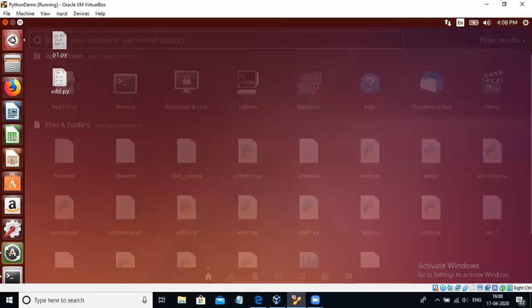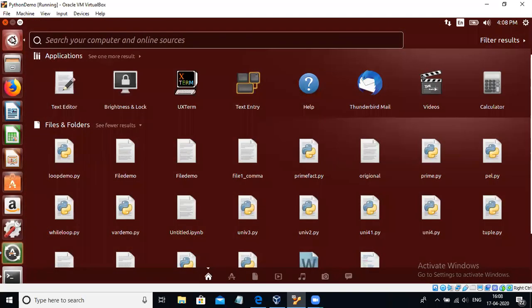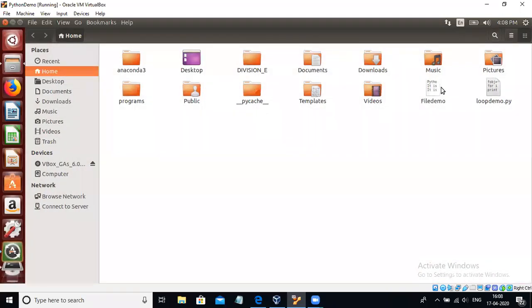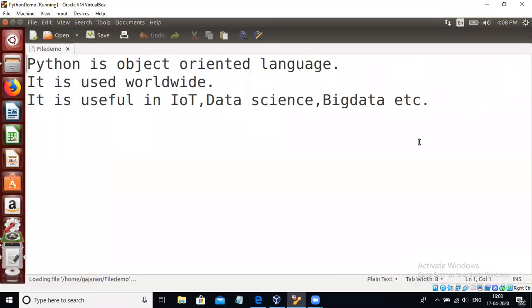First we will create the file from which we have to read the content. We know that we have already created the file, that is file demo. This is our file and it contains this text, right? It has 3 sentences and each sentence has a number of words. So this is our source file from which we will read the contents and print on a terminal.